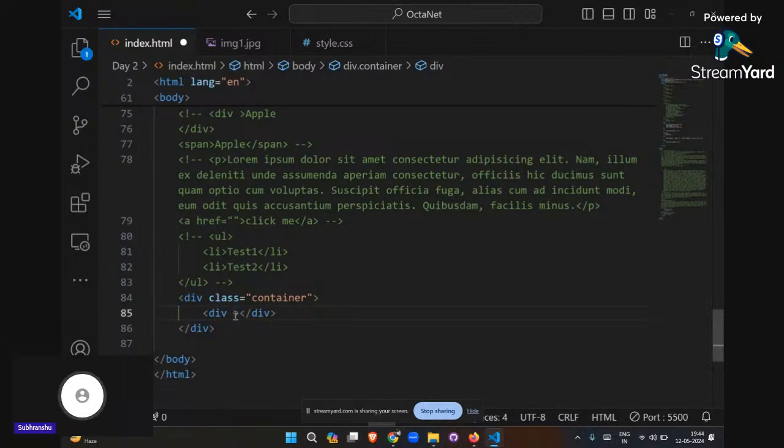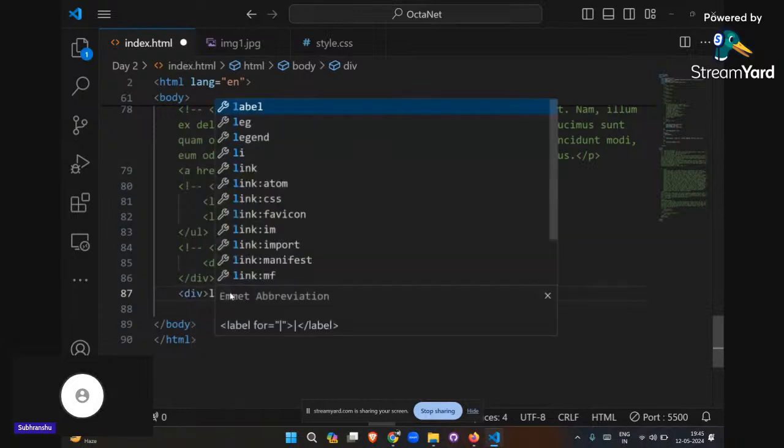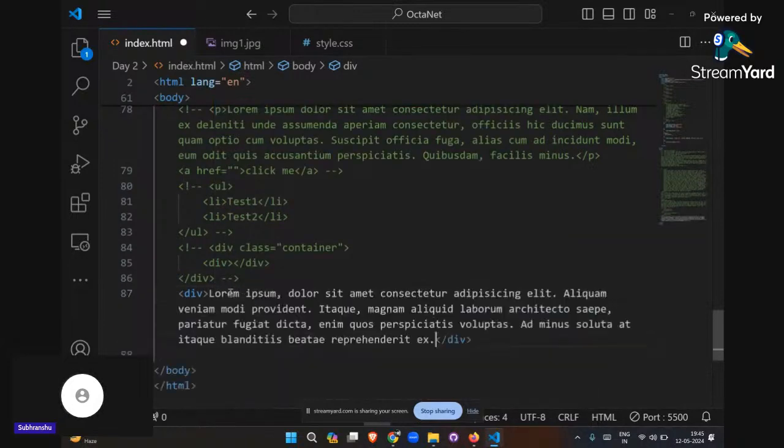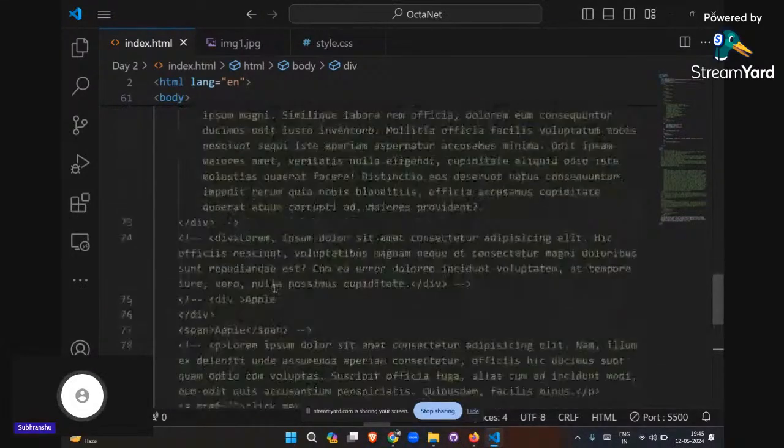Let's go to border first, because to show you the working of flexbox, you need to know the border part. Let's go to border, then we'll come to flexbox. Let's define a div with some random text. I want to give a border to this. So how will I give a border to this?